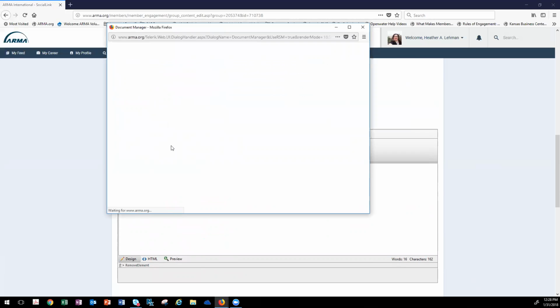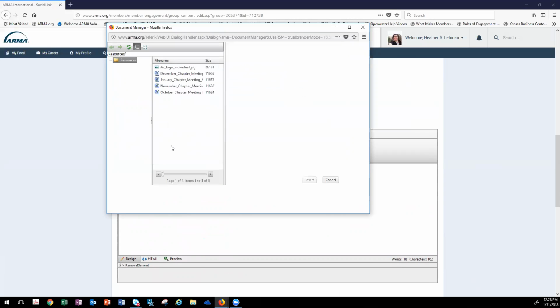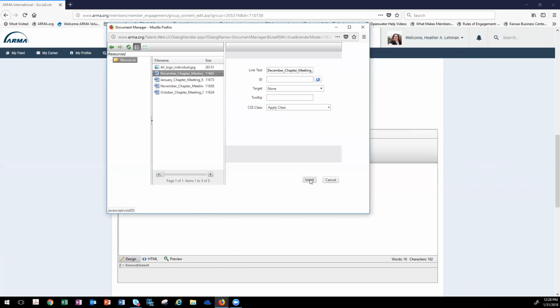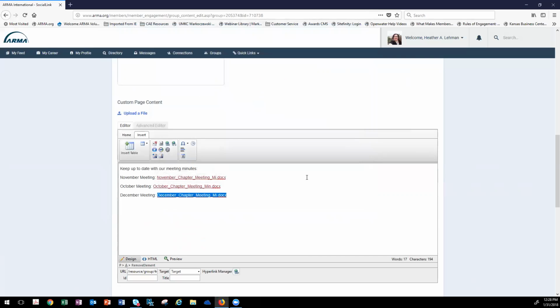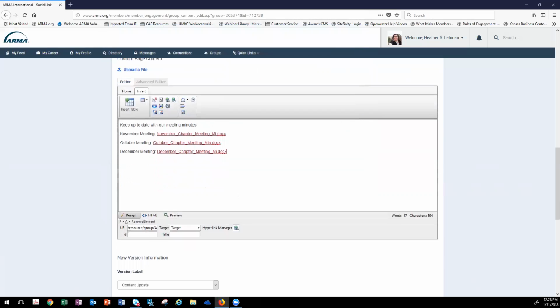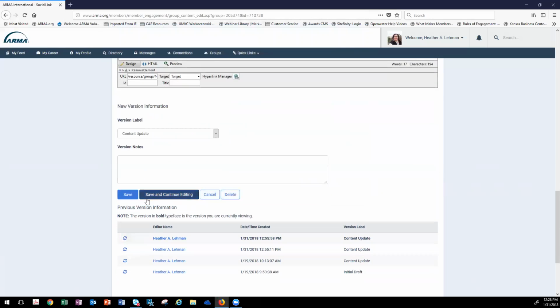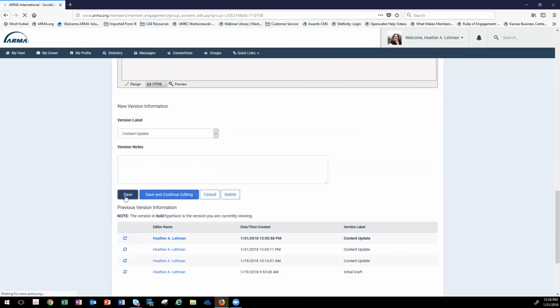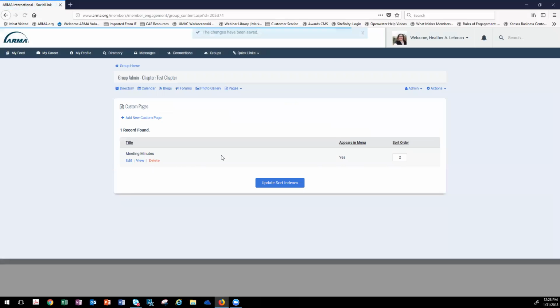And this will bring up your Resource Manager. And you're able to select just one file to insert for your chapter. And this will make just the December meeting minutes available to your chapter. At the end, you need to make sure to hit Save. And that will save your custom page.